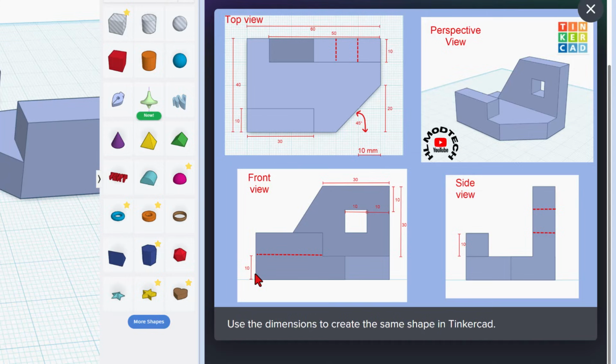Notice everywhere you look, there are dimensions. So you know that this is 10 millimeters wide by 30 millimeters long. And then you can see that these are both 10. So you just need to calculate your shape by checking out all the dimensions. If you're ever confused about how far something is, just remember you need to do some math.